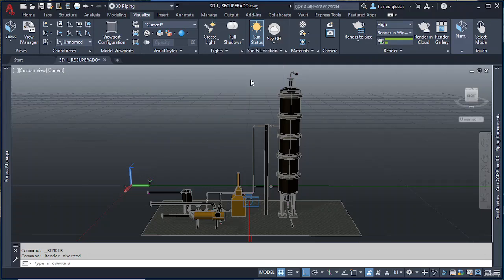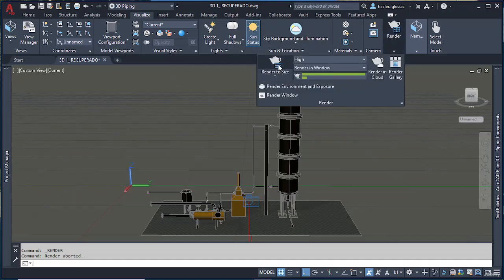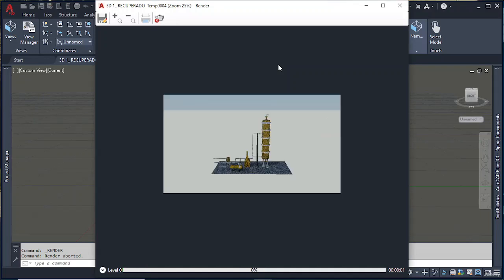So let's turn on the sky background. Okay, an illumination, and let's create the render again. And now I have this background, which is huge, better. So look at the speed at which it is rendering, and it's just level 0. There are 10 levels of rendering. So when rendering, you have to have patience.